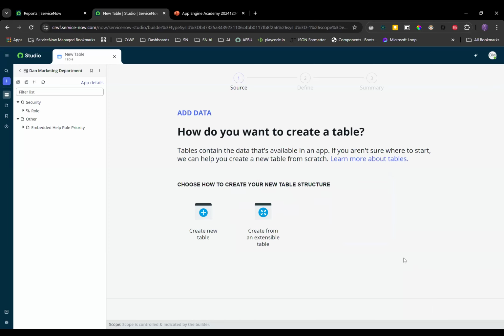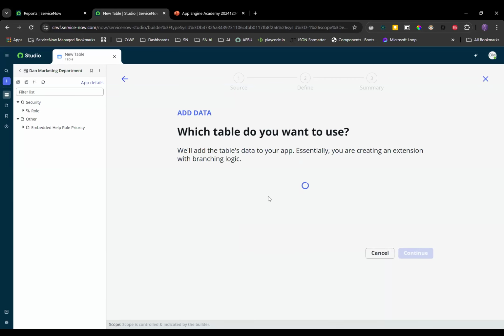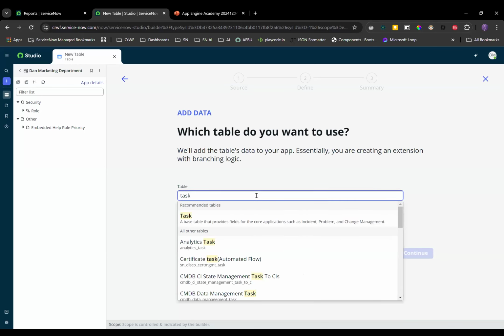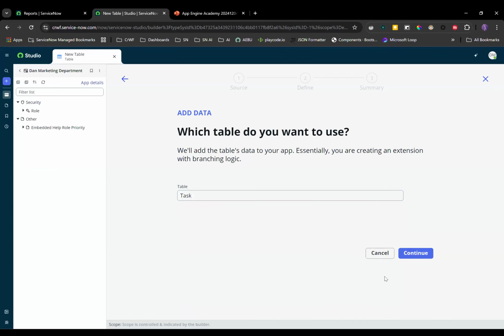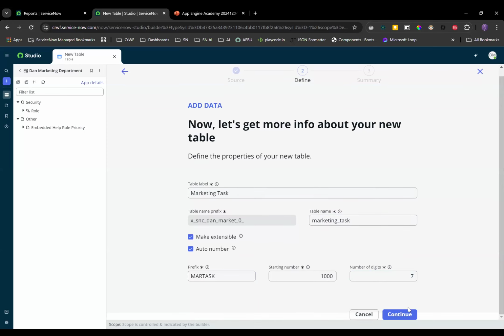So let's just create a blank table. And I'm going to extend task here, right? Because this is the parent table for all of our department tasks. This is one of the very important tables for this structure. So I'm just going to say task, right? And the important thing here is we want to make this extensible, because this is what we're going to be extending. So I'm just going to say more task, right? So let's just create this table here.